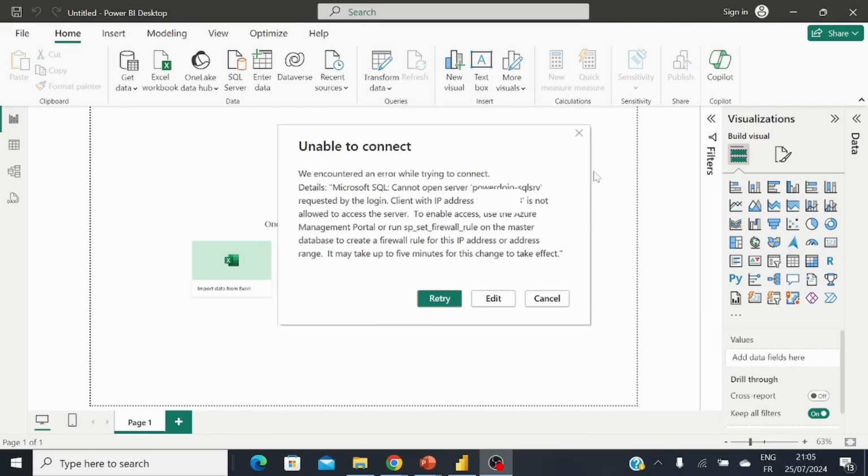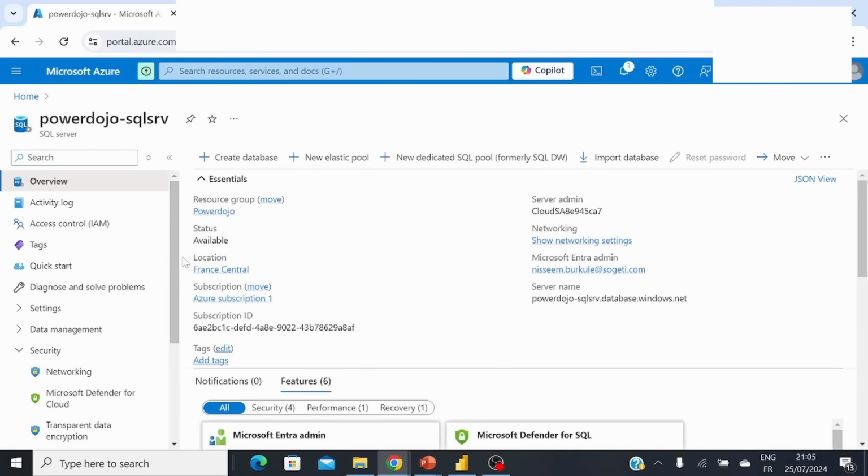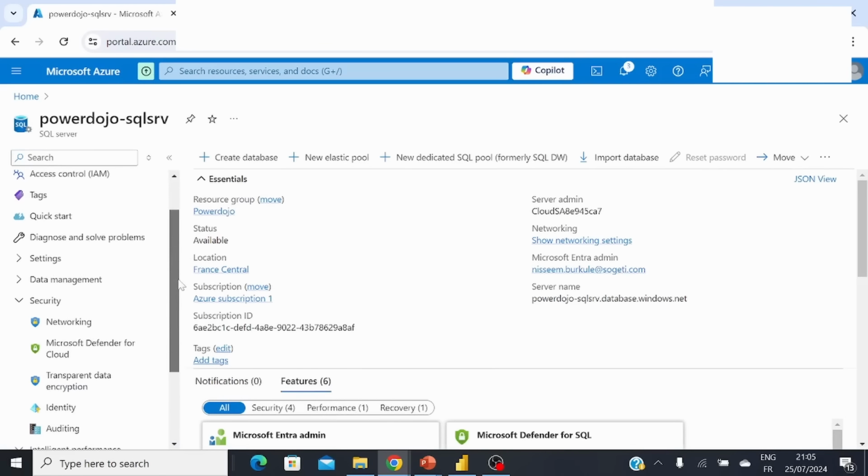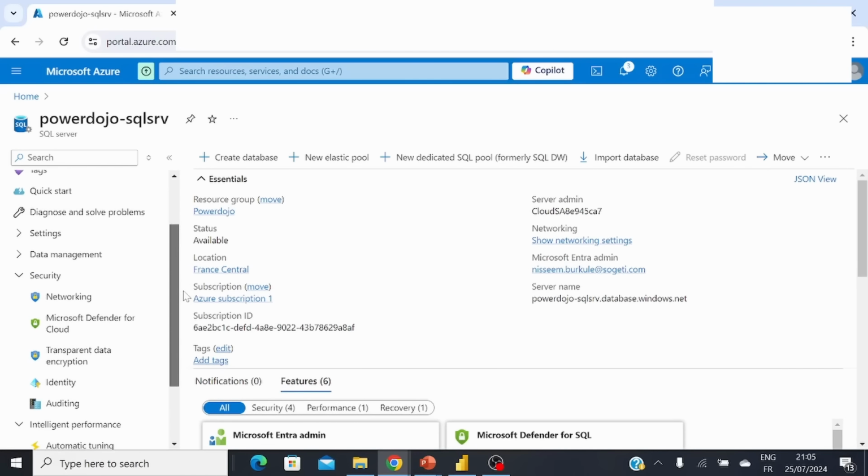Over here, we see Power BI has prompted us with an error because we cannot access the SQL Server via our local connection, which means this IP address is currently blocked. So in order to have a firewall rule in place to allow this IP address to connect to the SQL Server, we'll go back to the Azure portal, and in the security option, we click on networking.